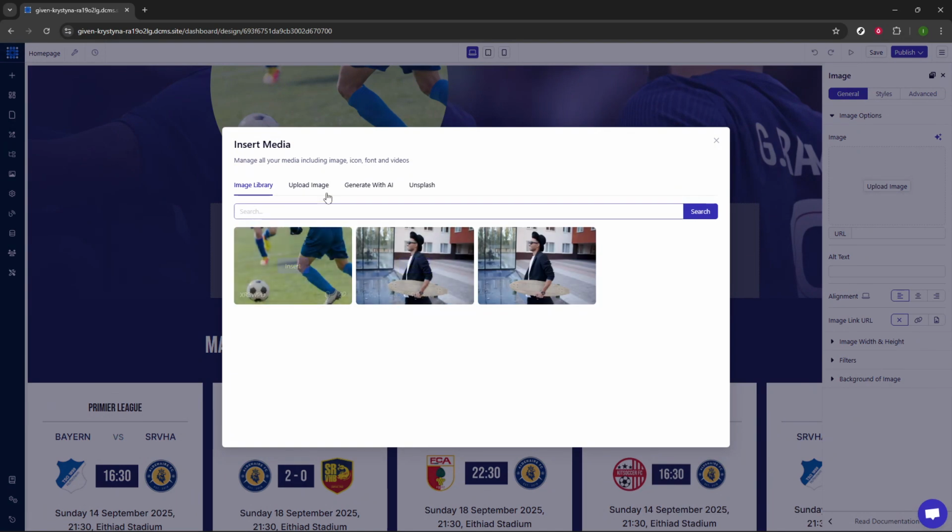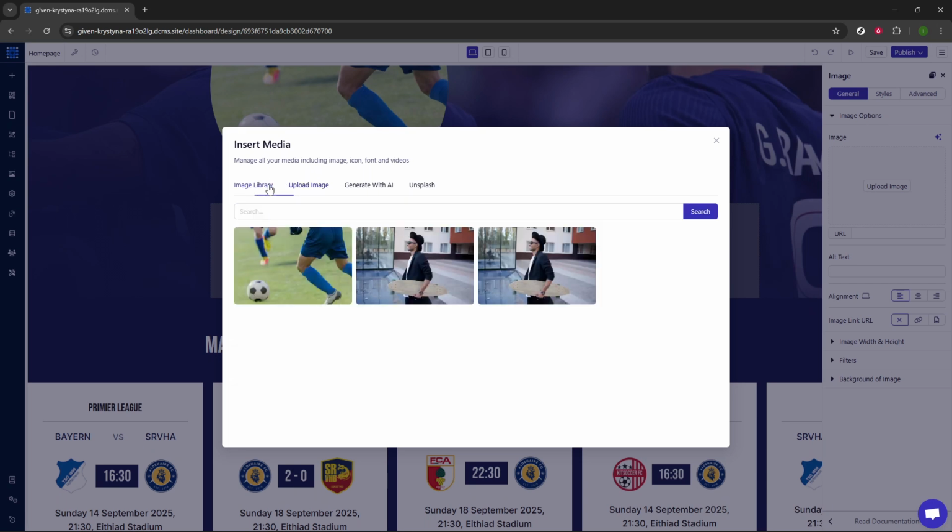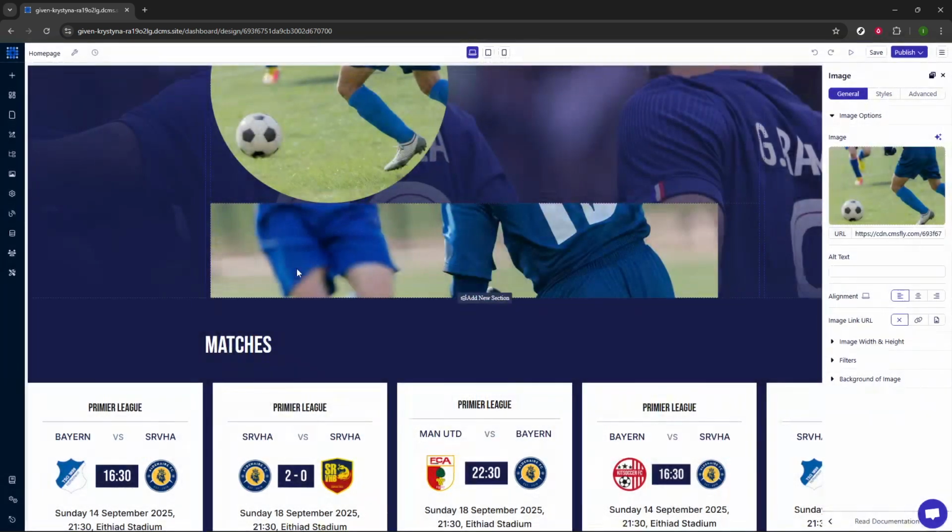Common formats like JPG, PNG, and WebP work well. For best results, use appropriately sized images to keep your site fast. Compressed files with descriptive names are a good practice. Wait for the upload to finish, then select the file to insert it into the page.